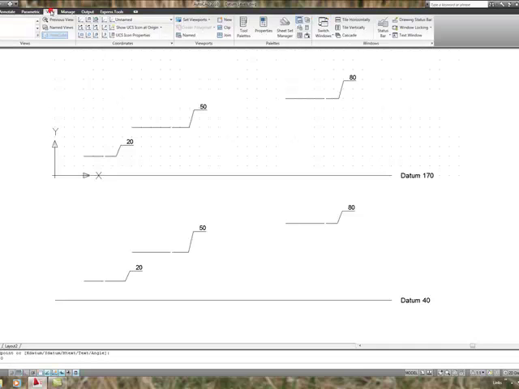Click on the View tab on the ribbon and go to where the named UCS levels are kept, and click on World. And that returns the UCS to its normal world or default position.